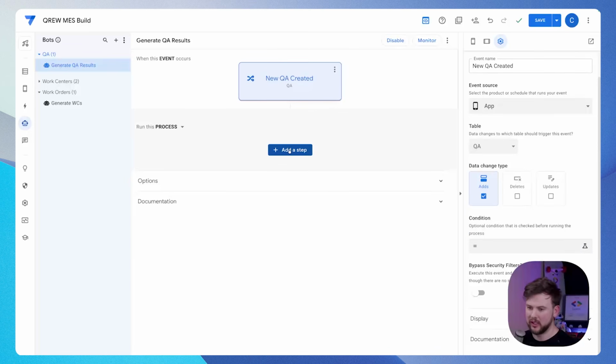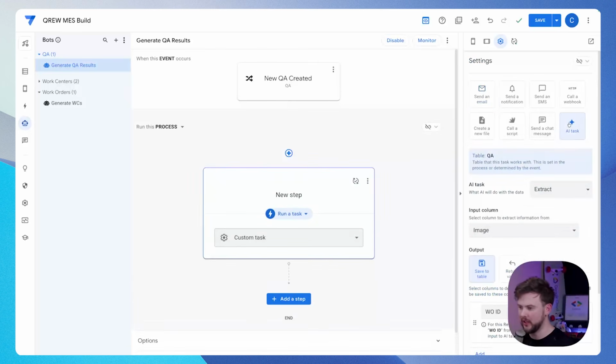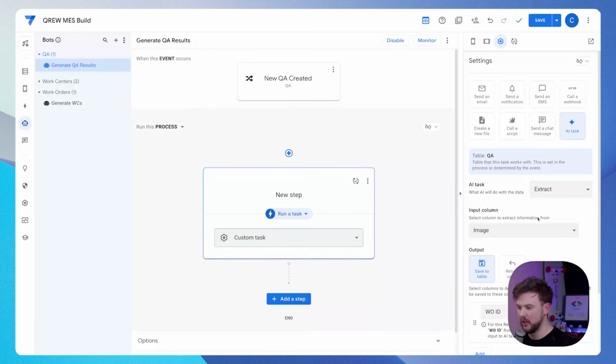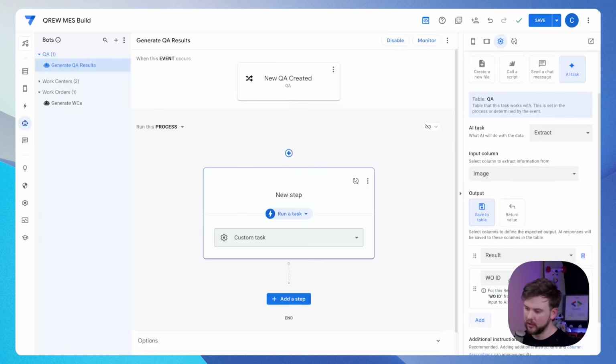But let's go ahead and say what step we want to do. We want to create a new step, and then we want to go to AI tasks. Inside of AI tasks, we want to extract. We have more videos on extract rows, categorize, and summarize, especially our webinars, if you want to check those out. But the input column is going to be the image, the data source which they are making all these decisions off of is going to be the image. And so what columns do we want to fill out based off of the image? We want to fill out the result. We want to fill out the defect info, and that's it.